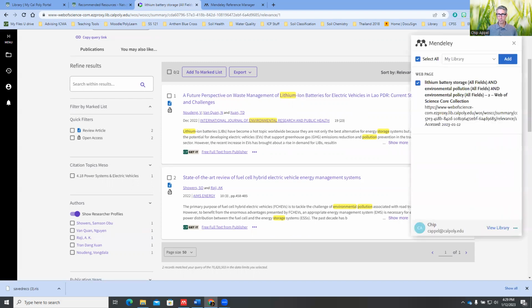And what it's going to do is look at this web page and see if it recognizes these articles. And from this little window here, we can see that what it's recognizing is the search terms that we used, but it's not recognizing these articles. So we can't use the Mendeley Web Importer tool for the Web of Science database.